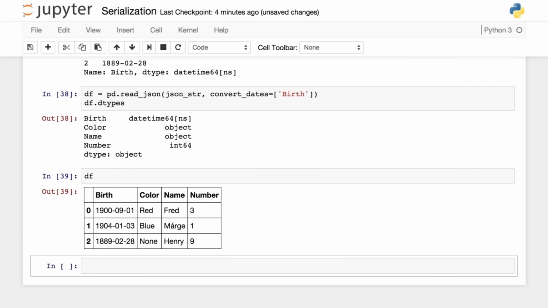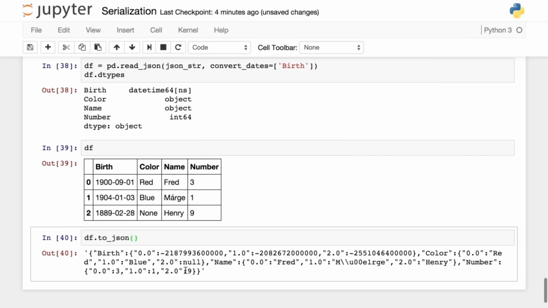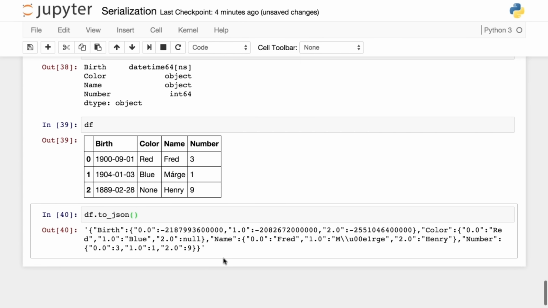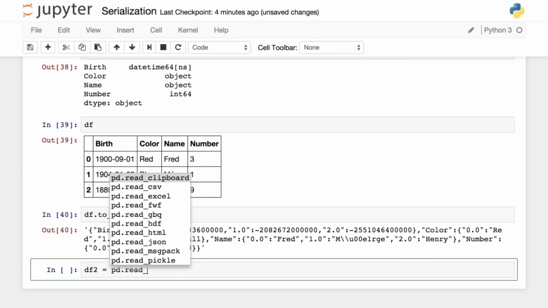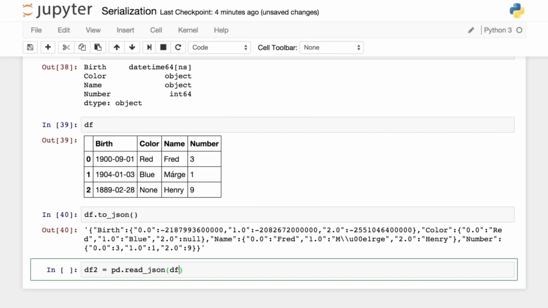One more thing to be aware of, when we originally dumped it as JSON, we dumped the birth as a string to JSON. If we say this new df to_json, we see that we don't get a string output, we get a number here. So let's try and round trip this and see if we parse this, if we get a date from it. So df2 equals pd.read_json, and we're going to read df.to_json, and we'll pass in the convert_dates parameter and say birth.